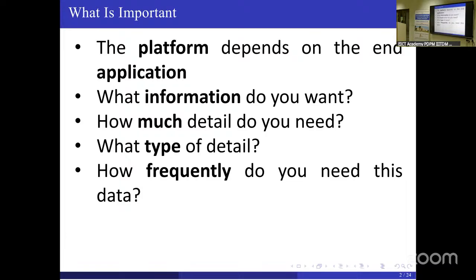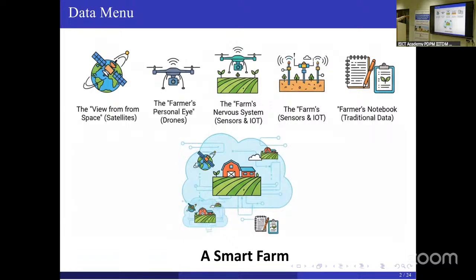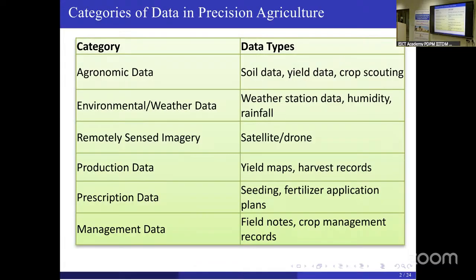So that is our objective. And then how much frequency do you want? On a regular basis, every 5 days, 10 days, 15 days, or month-wise? So that is important when you are dealing with these farmer's eyes from different places, like the space eye, the personal eye, and the nervous system. So we have these categories of data when we are talking about precision agriculture.